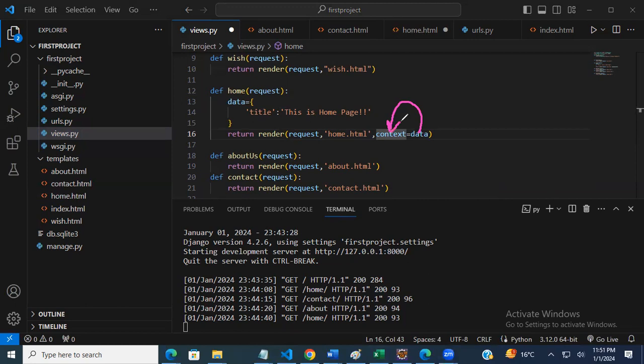Context object is nothing but a dictionary which holds the data in the form of key and value pairs. Whatever data you are placing in the context object, that data can be accessible in their templates. So this view is returning which template? This view is returning home.html. So whatever data we place in this context object will be accessible in the home.html page.